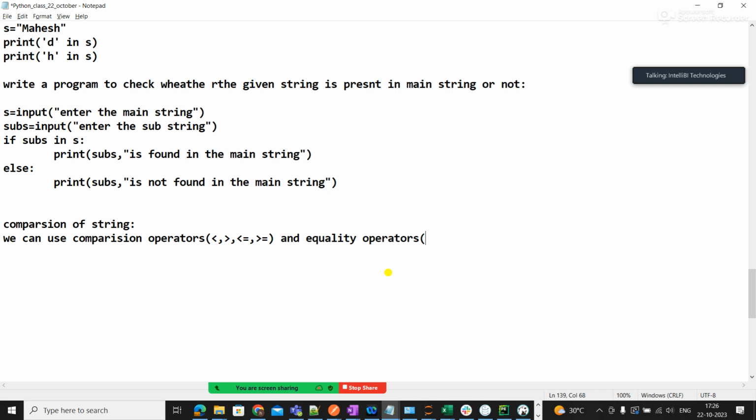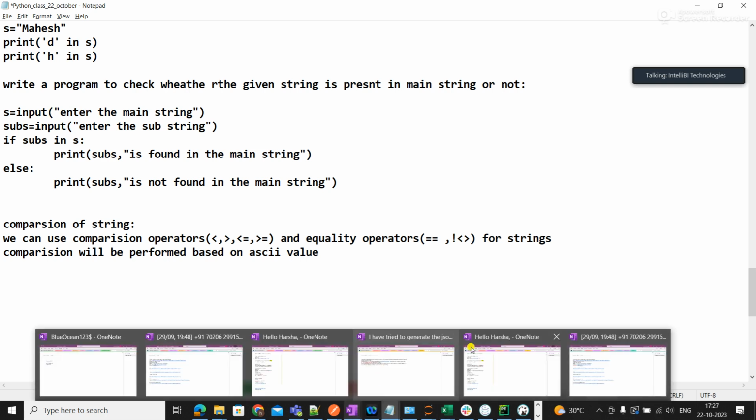Note that some people write one equal to, and not equal to like this, for strings. Comparisons will be performed based on ASCII value. I had given you that sheet, right? ASCII value. See, comparison works with this ASCII value.